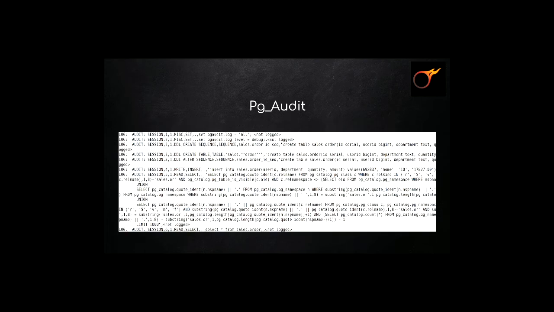PG audit is the closest that Postgres has when it comes to an auditing extension. Keep in mind that it is not a core Postgres extension. Yes? For auditing DML, but not DDL, there's an extension called Cyan Audit, which my company's been working on. Awesome. If you can send me the link, I can add it to my slides before I upload it on the wiki. Awesome.